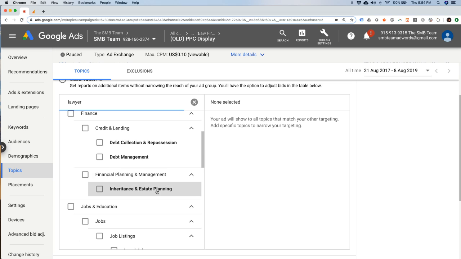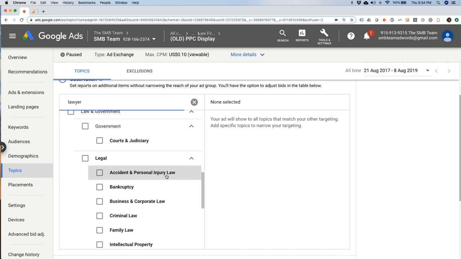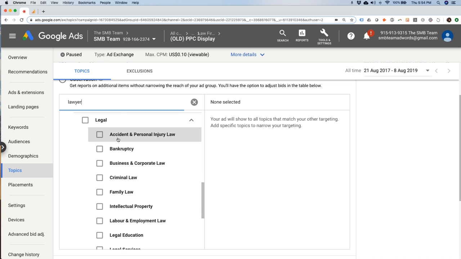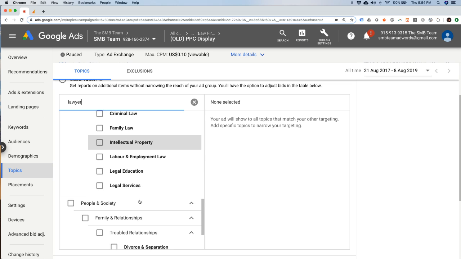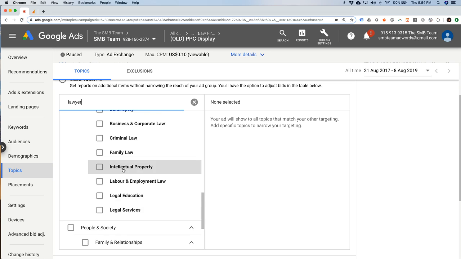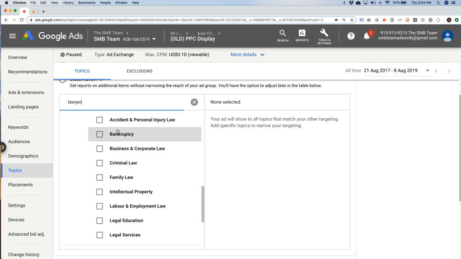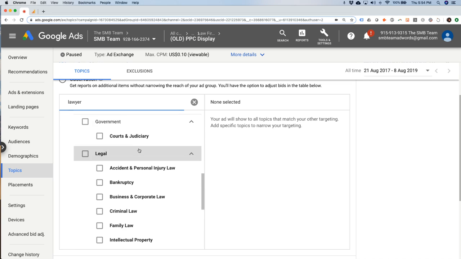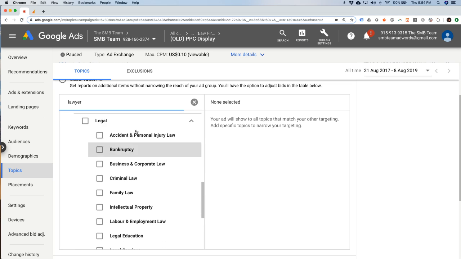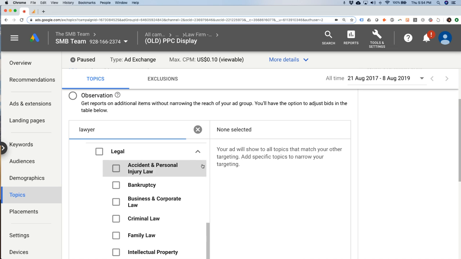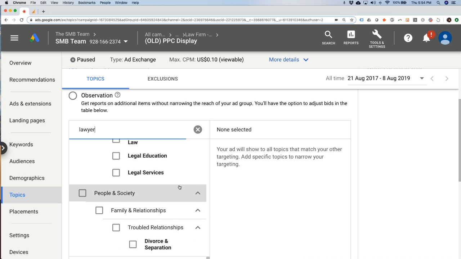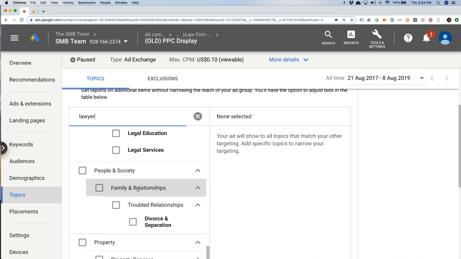What about estate planning for an estate planning lawyer? Duh. What about all of these niches of law? Okay, we have intellectual property, family law, criminal law, bankruptcy. These are people who are interested in the topic listed here. Interesting, eh? Troubled relationships, family and relationships, divorce and separation. Duh. You can target that, right?